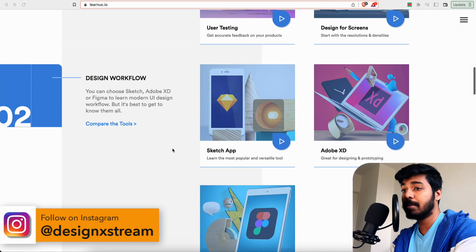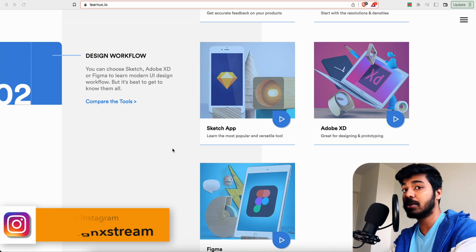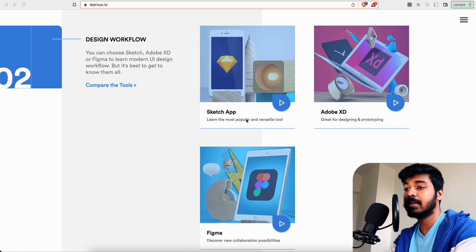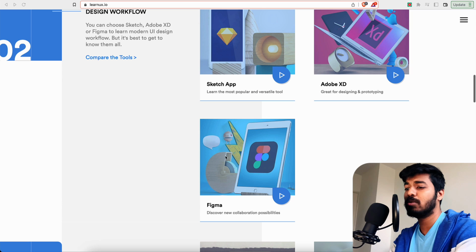And then you move on to the second part, which is design workflow. You learn about the tools. So they have listed out 3 tools, but Adobe XD is anyway going to get closed soon. And then there's Sketch. So I always prefer you go with Figma because it is the market leader right now.